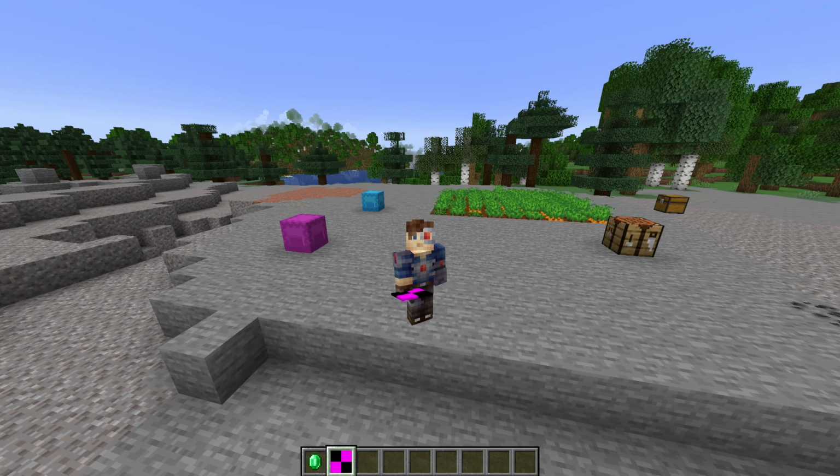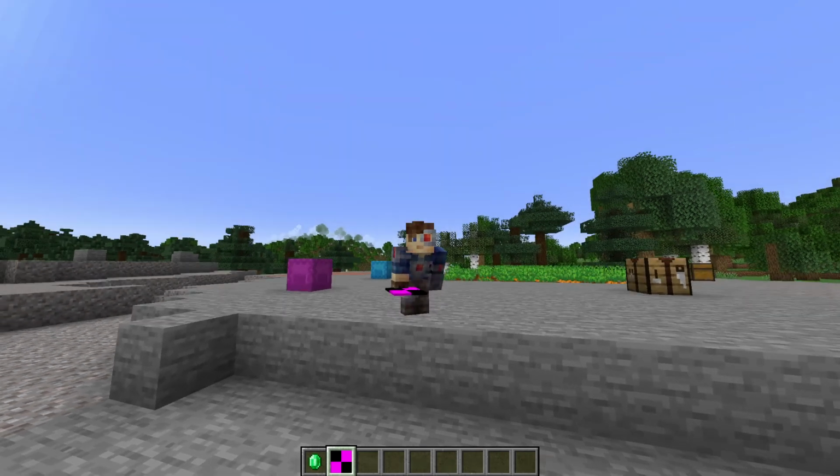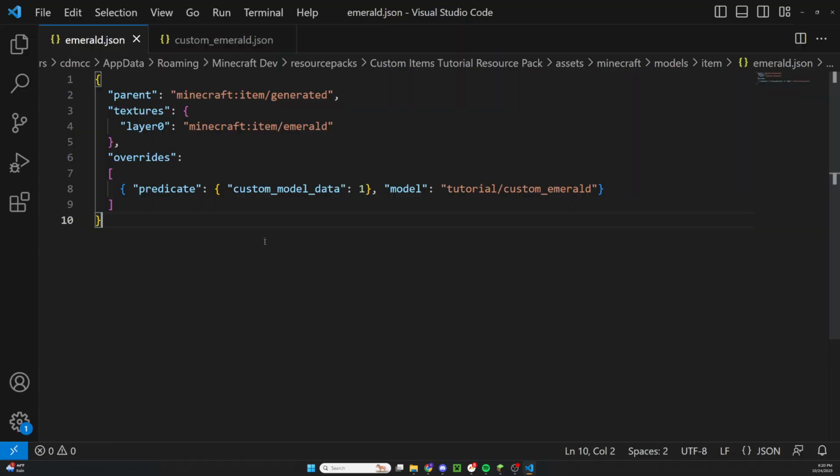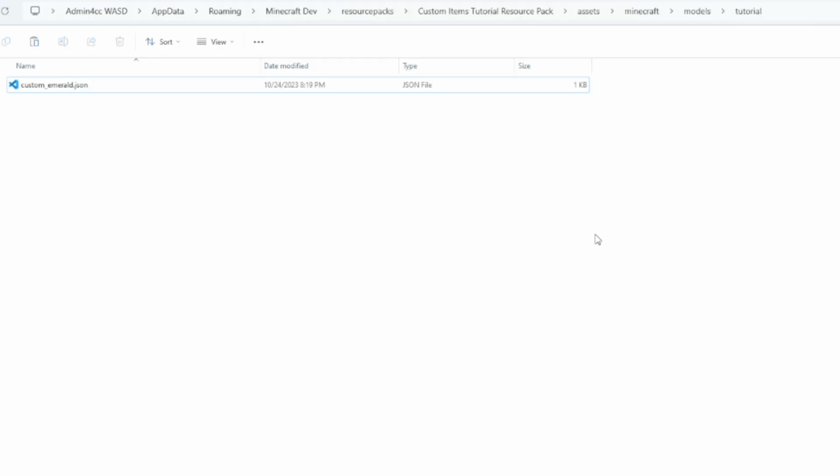So some common issues that can happen here are typically with the file path. So if you are still getting a purple and black cube for your custom modeled emerald, double check in your emerald.json file that you have the proper folder name and the proper file name for whatever you're doing. And you can double check that here. You'll make sure that it's in the models folder, the tutorial folder, and then custom emerald.json.